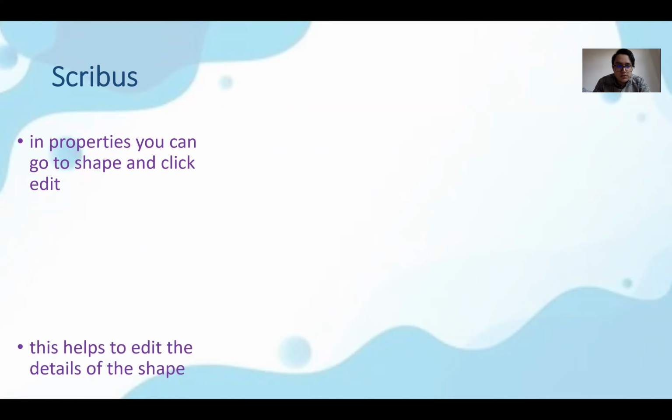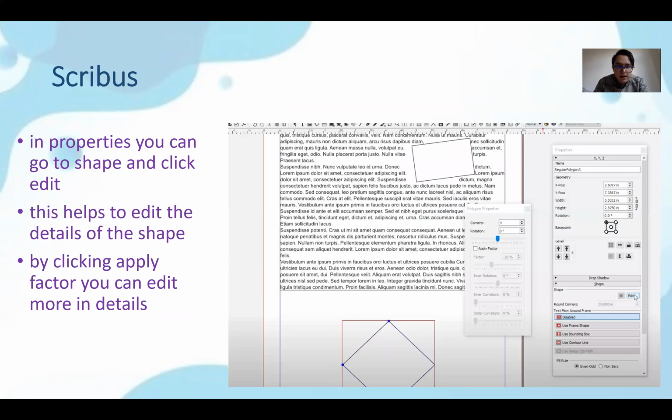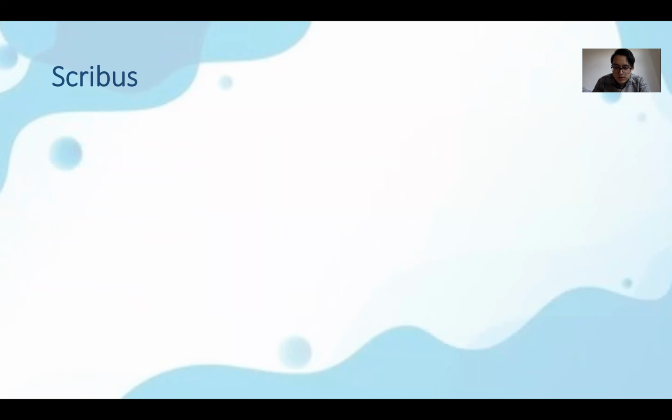In properties, you can go to shape and click on edit. This helps to edit the details of the shape by clicking apply factor. You can edit in more detail. So here you can edit. Here you can click on apply factor.